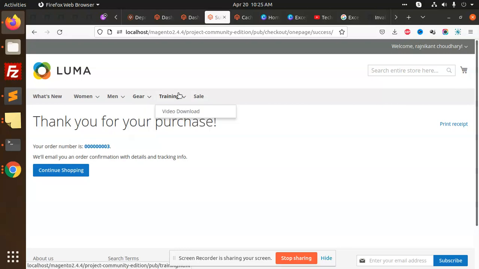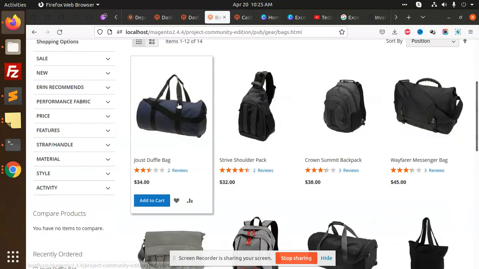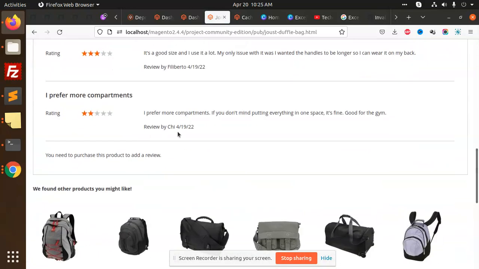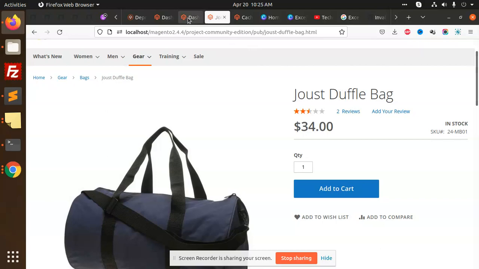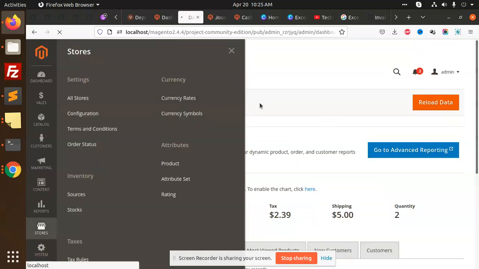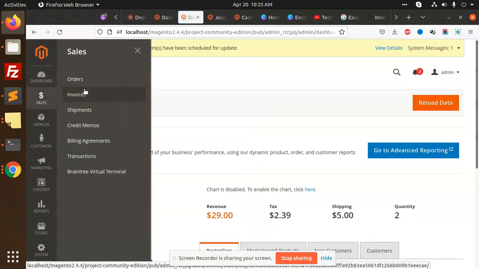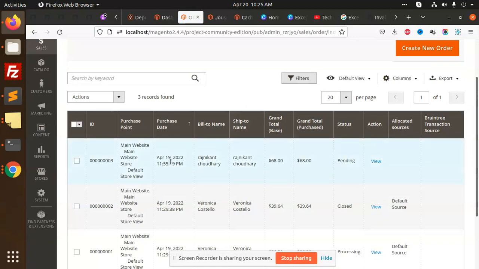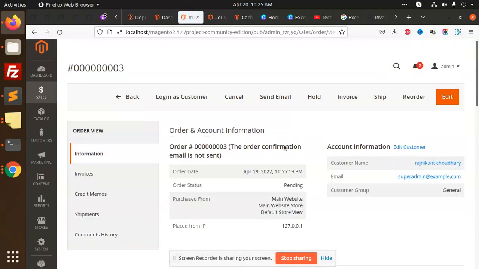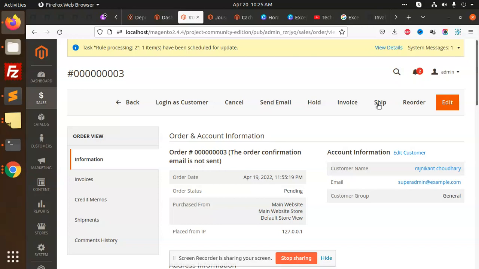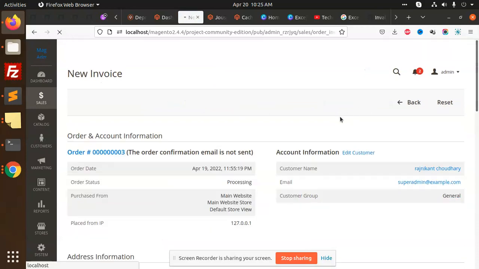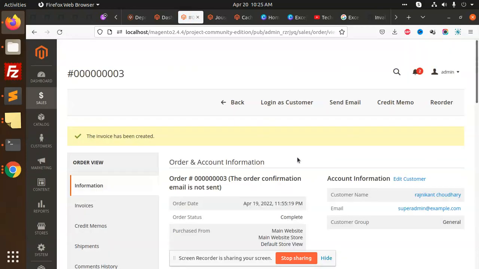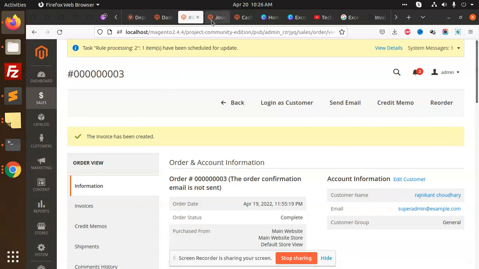I will first check the Gear Bags to see whether I'm able to add the review or not. You can see it says you need to purchase to add the review. Okay, so let's go to the sales orders and check whether, on completion of the order, it works. So this is the order that I have placed, and we will ship it. We will invoice it. Okay, then we will check now.